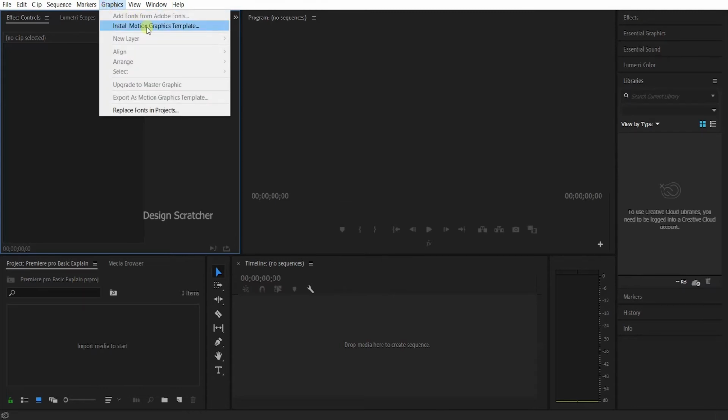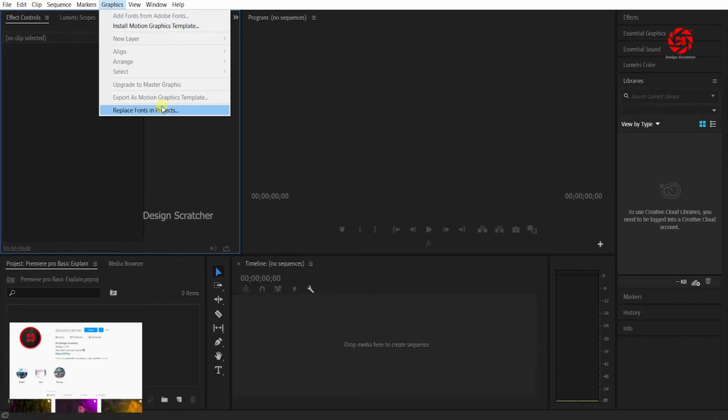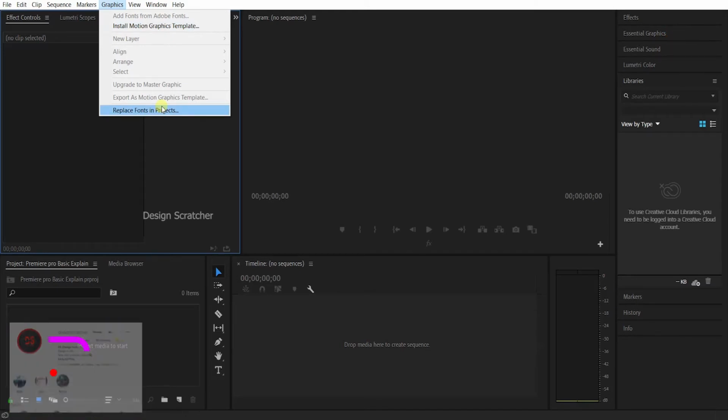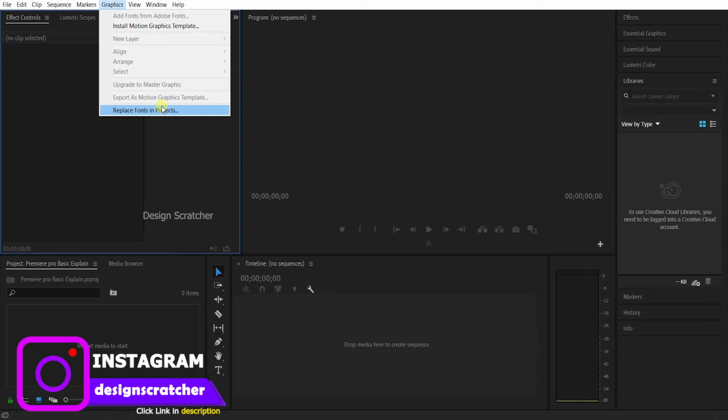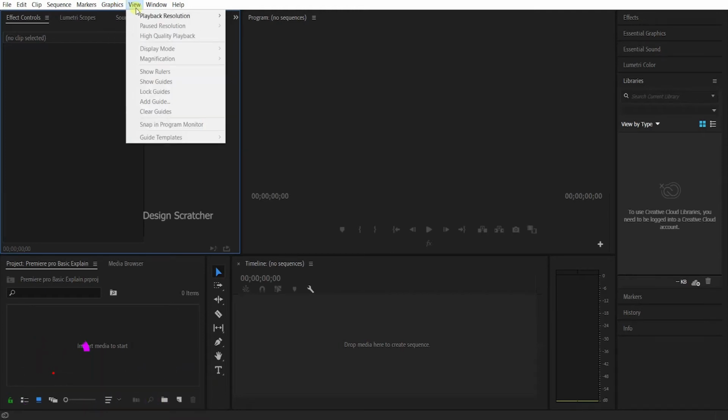If you have the templates plugin installed outside, you can open the installation of the Premiere Pro templates and use them for your footage. That replaces the font in the project. Same as outside, if you have it, you can also check it inside. Then in View, the playback resolution options are full, half, quarter, and so on. Same like that here also.